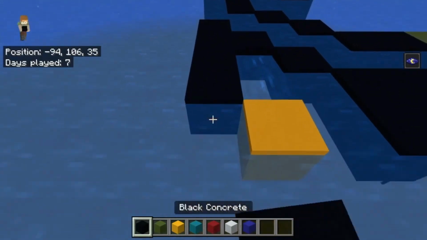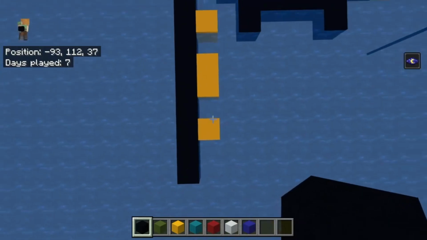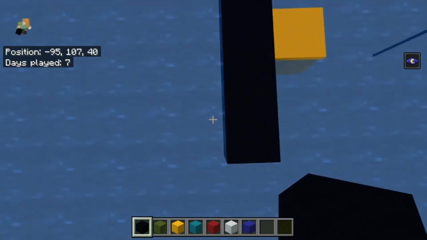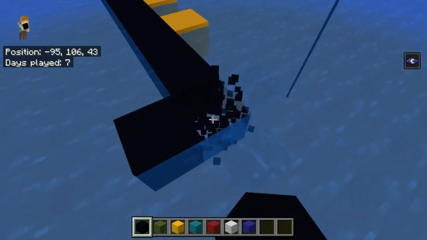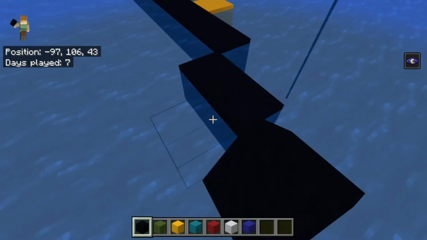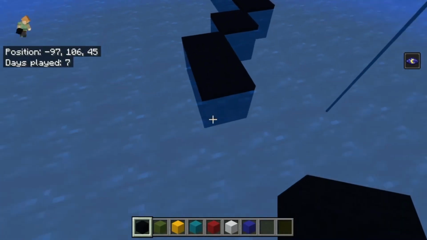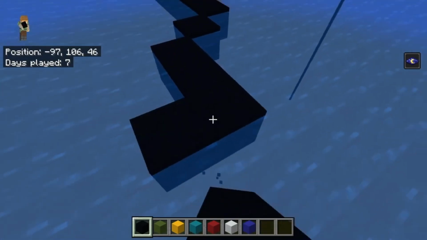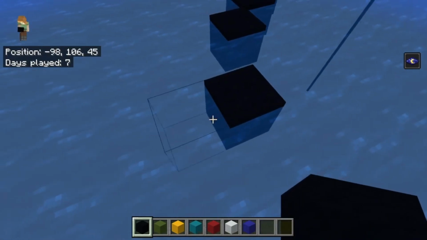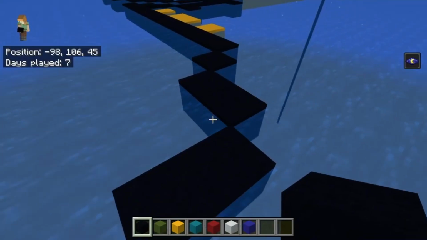Now we're going to place black until we overhang by 2. Okay? We're going to go down diagonally by 1. We're going to go down diagonally by a tall 2. We're going to go down again. Place 2. I am so sorry for that.